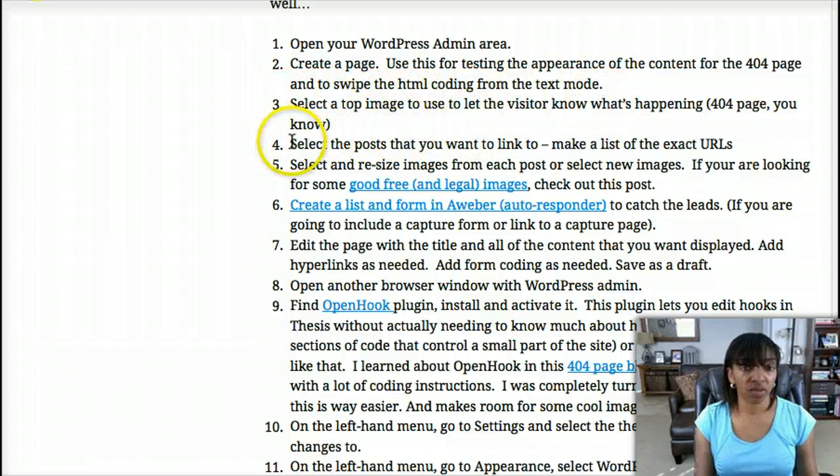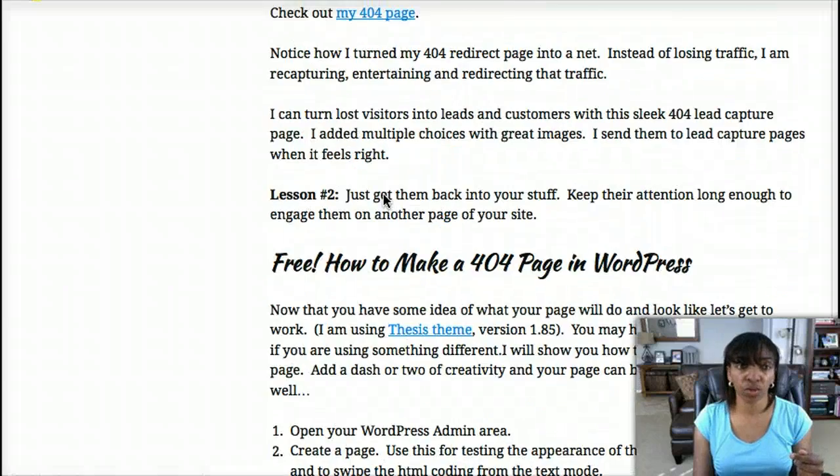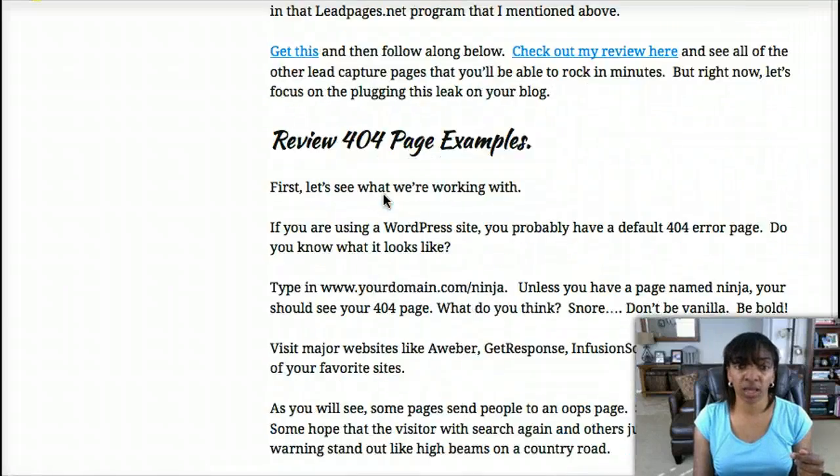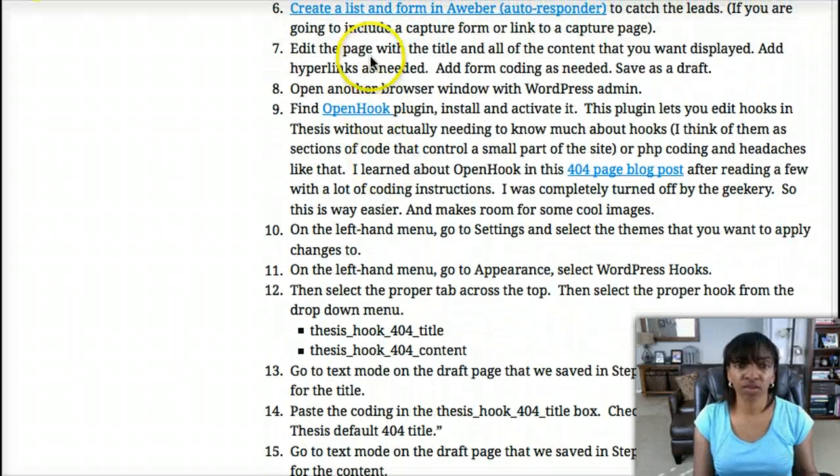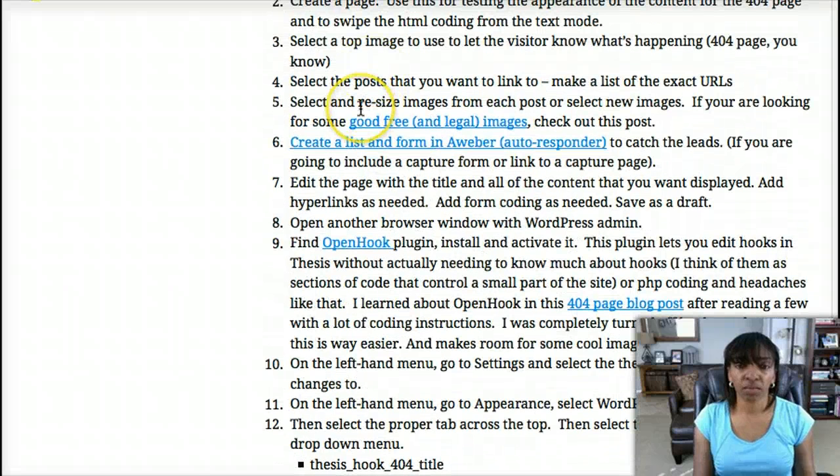select the image that you want to use, select the posts that you want to link to if you want to give them a few choices of your best stuff. Select the images and resize those and put borders around them. I have posts on my site that show you how to make very cool images, so you can take a look at that post. So you want to get them all edited and sized accordingly, and then you'll want to upload them to your media area so that you have them ready.